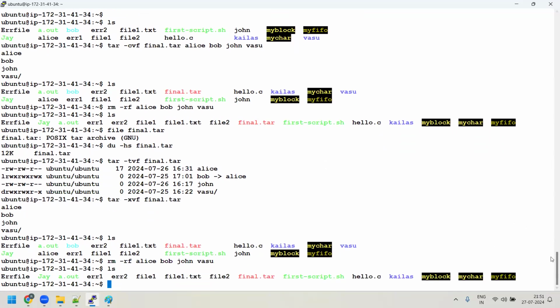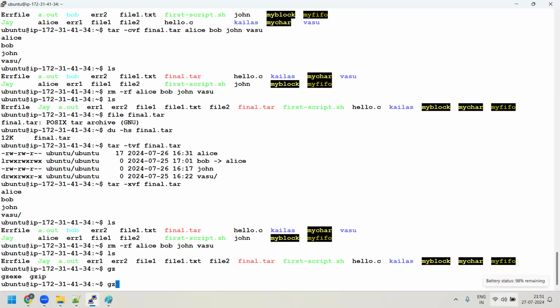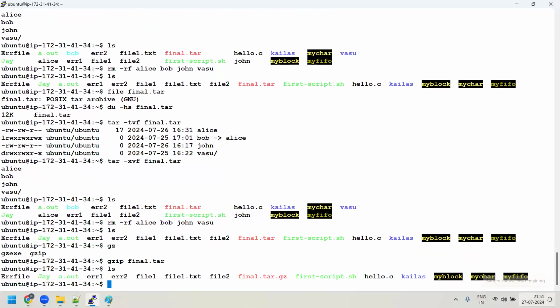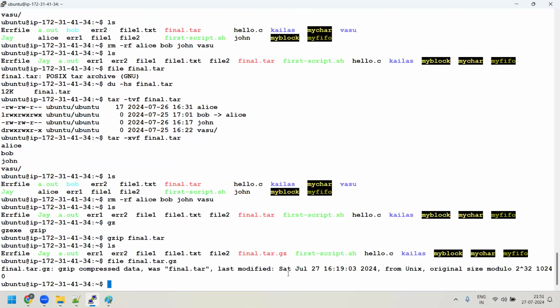Now you say that, Rajesh, you have final.tar and you want to zip it. So we use gzip, specify final.tar, press enter, and say ls. Can you see it has added a .gz extension? So now this is the compressed file. Can you see, a gzip compressed data file was modified like this, right? This is a compressed file.